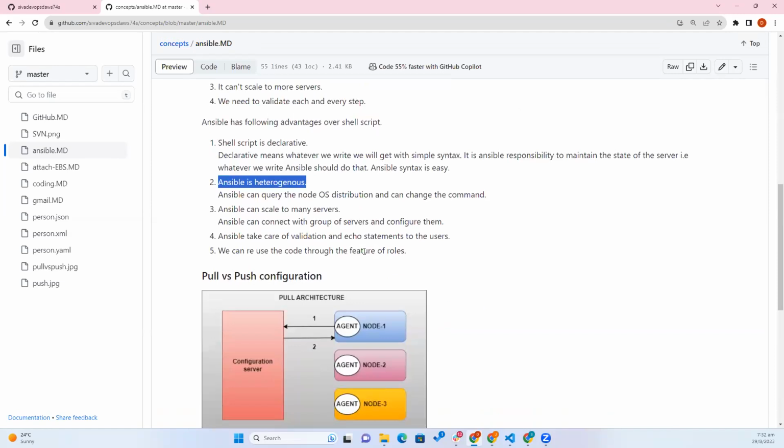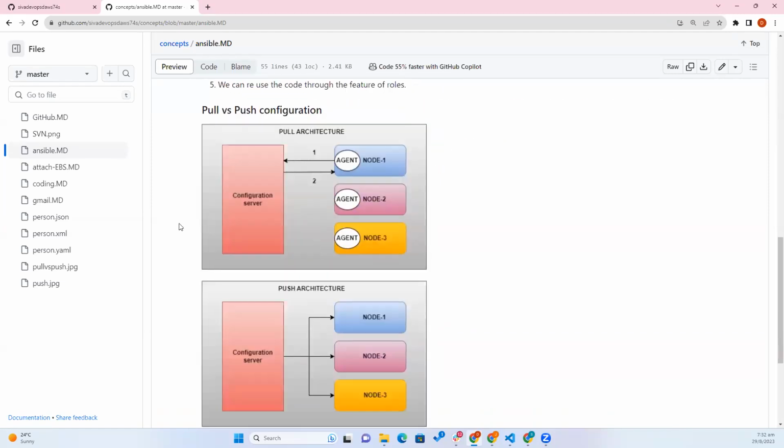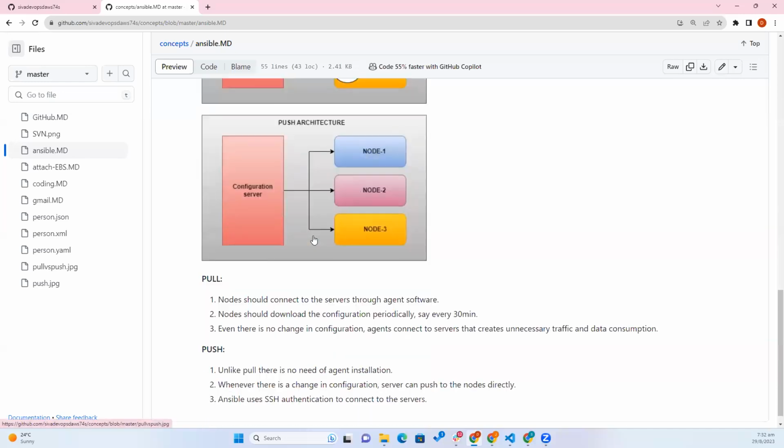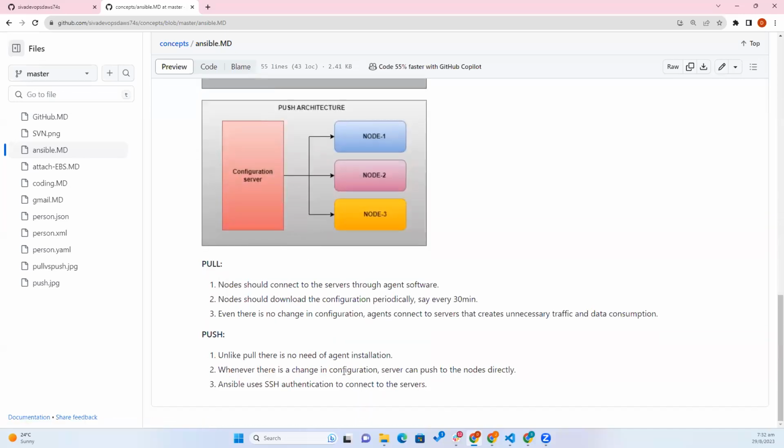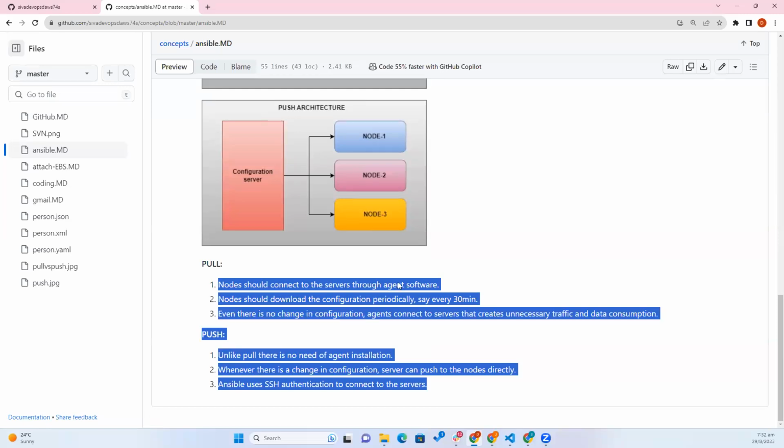There is a feature called Ansible roles. We will discuss that in upcoming sessions, maybe from tomorrow. Okay, so this is pull versus push. This is a popular interview question. You can always tell these points in the interview.